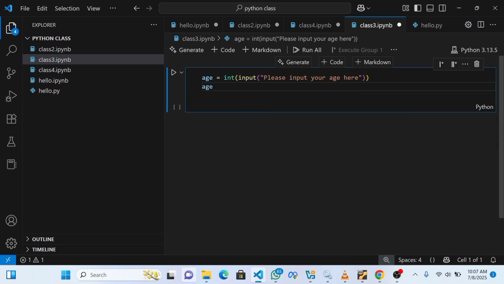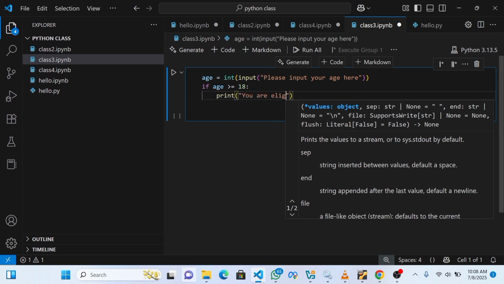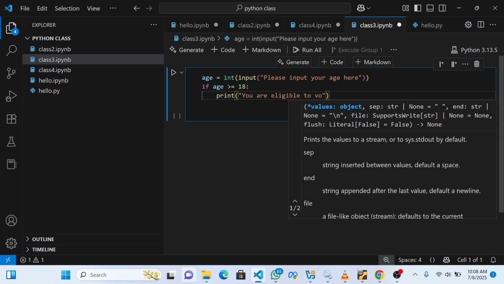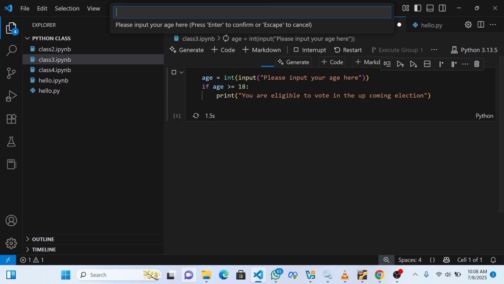So let's check the age. Let's give a conditional statement. If age is greater than or equal to 18, do what? Print "You are eligible to vote in the upcoming election." Let's run the code. We're going to wait for it to connect to our kernel. So we have it here.